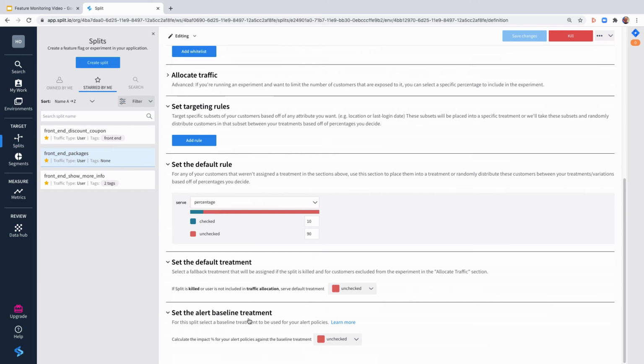Down here at the bottom, we set the alert baseline treatment. And this is when we calculate the metrics and we compare the performance of the metric of the checked treatment. Which one are we going to compare it to? Because it's possible to have more than two treatments for a split. And this one basically says we want to alert if those thresholds we defined in the metric definition are different to that degree from which treatment. And in this case, it's the unchecked treatment.